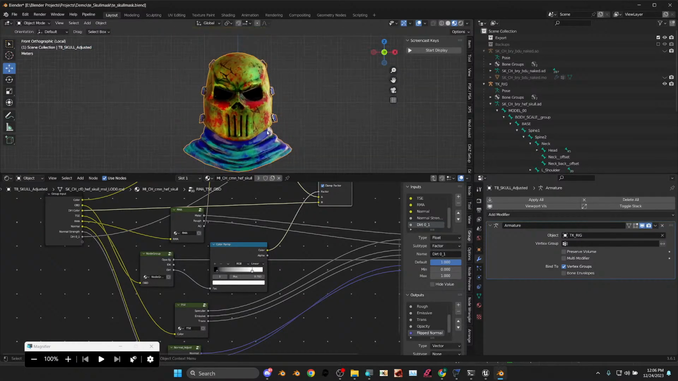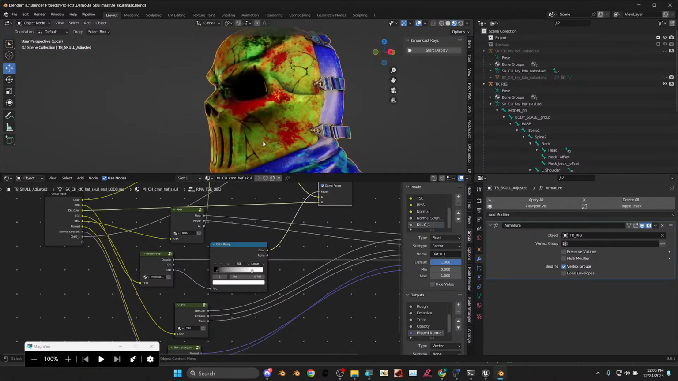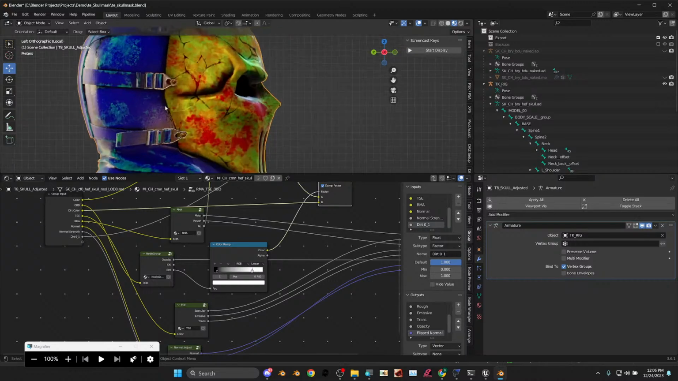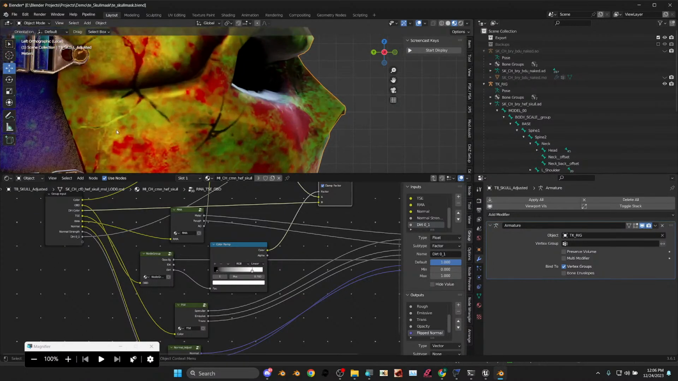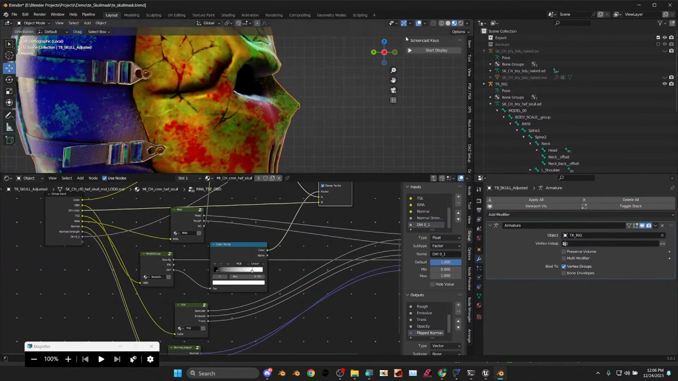Okay, we'll do it like that. And then let's change the color of the metal pieces.